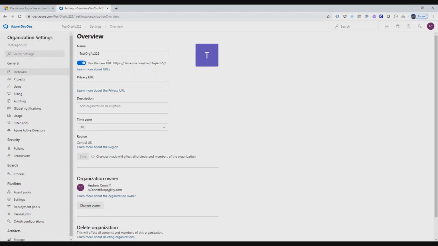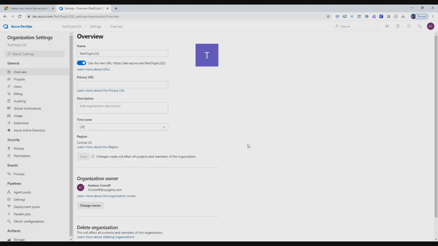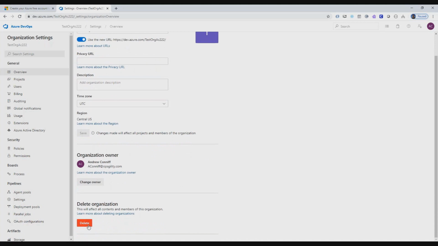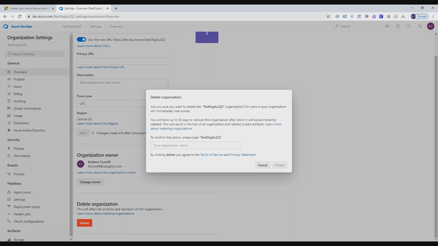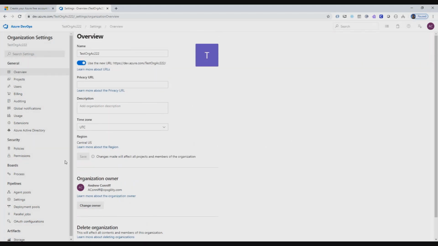We open that up, and it drops us straight into our overview. This tells us our URL for our organization. We can add our privacy information and a description. We can pick our time zone, all of the nice things. And if I want to delete this organization, I can. It's very similar to Azure, where if I click delete, it's going to want me to type in the organizational name, and then it'll go ahead and delete it for us. So this is all of our basic information.